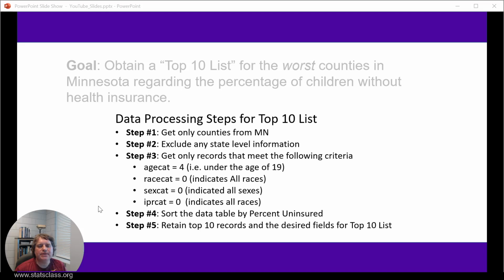Next, we're going to need to specify what age category, race category, sex category, and income category we would like. For the age category, level 4 indicates children under the age of 19. So we use that as our level specification for age category. The race, sexes, and income will all be set at 0, and that just indicates across all races, all sexes, and all income levels.